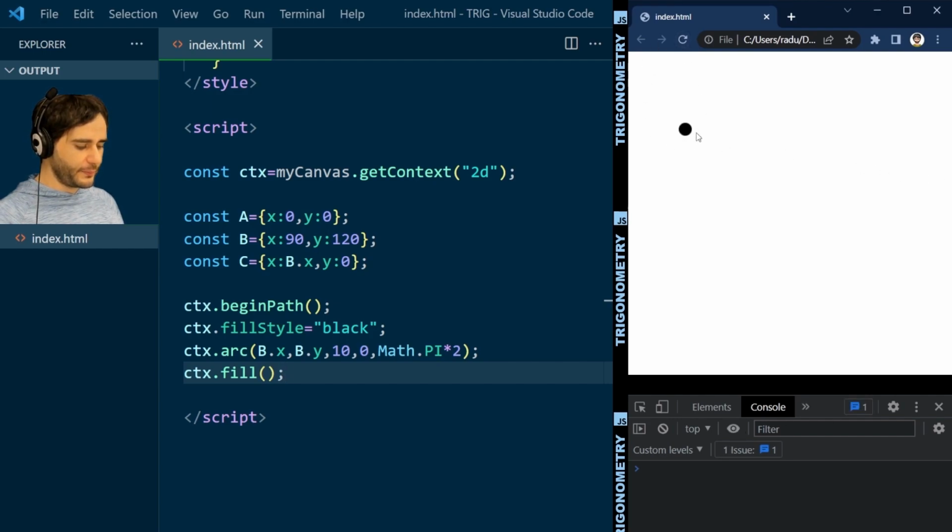And we see our point B right here on the canvas. Remember, the 0, 0 coordinate is here in the top left corner, so this is 90 pixels to the right and 120 pixels downwards. Now, I'm not going to copy this for all the other points.